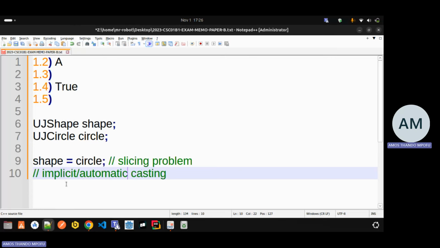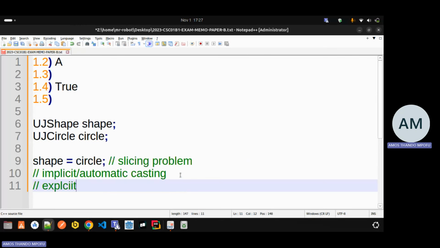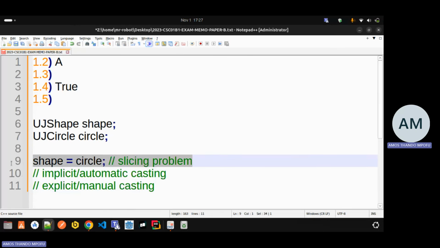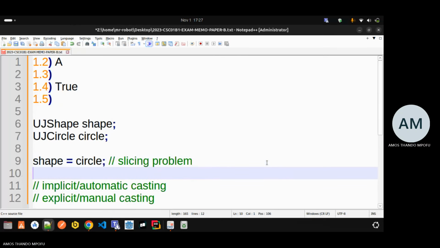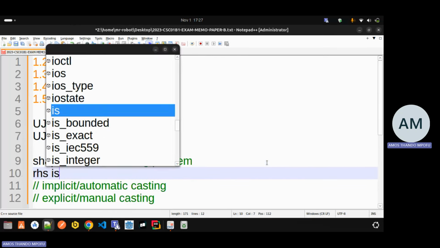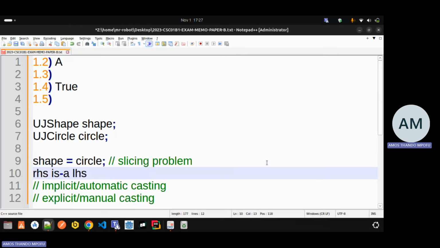Imagine you have an automatic car, right? You don't have to change gears. You just put it in D, which means drive. You put it in P, which means parking. That's an automatic car, right? And then explicit, that's manual. Imagine a manual car. So explicit, or another word for it, is manual casting. That means you manually have to cast. But since this is allowed, why is this allowed? Because what's on the right hand side is what's on the left hand side. So what is on the right hand side? It's a circle.